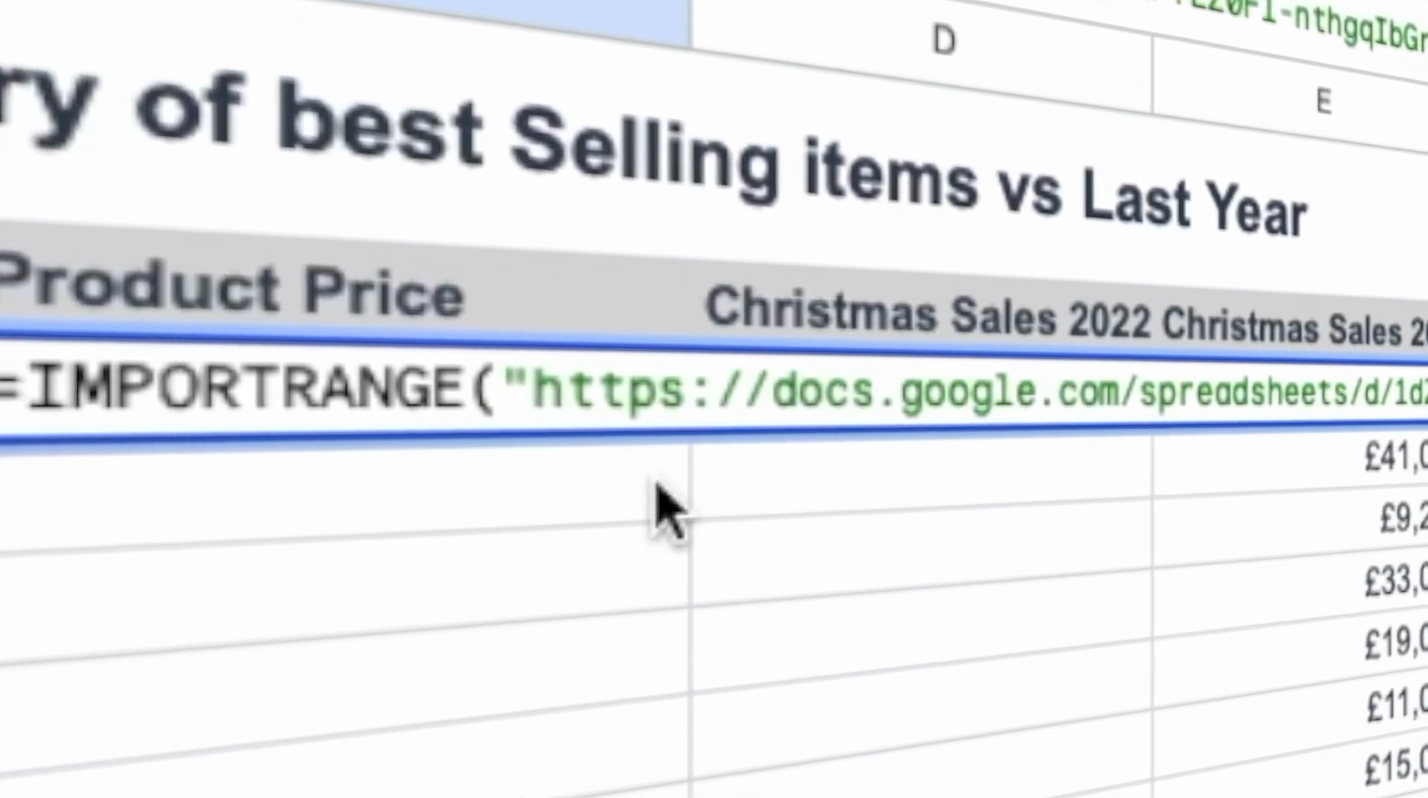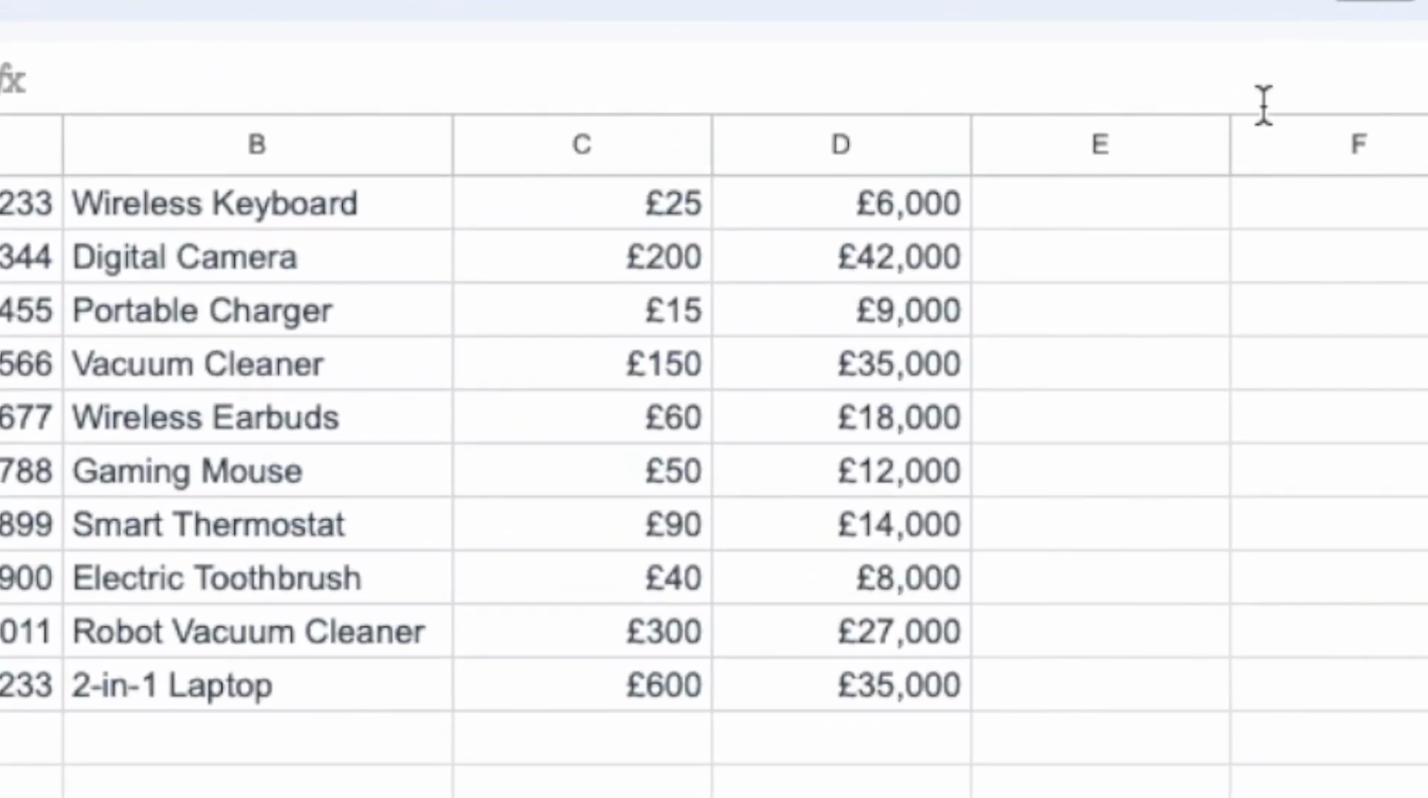Okay, so the final tip is using the IMPORTRANGE function. To really simplify this function and why it's super useful, you're basically able to import ranges of data from other spreadsheet documents if you're wanting to consolidate certain information into one place, if that's what you're wanting to do.